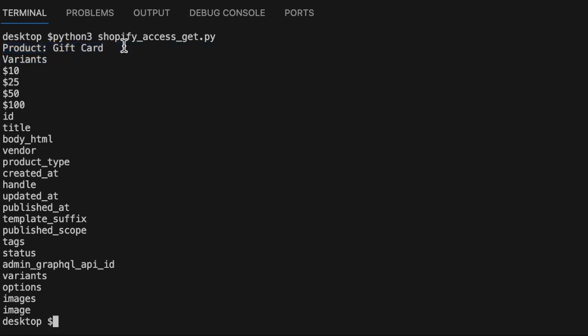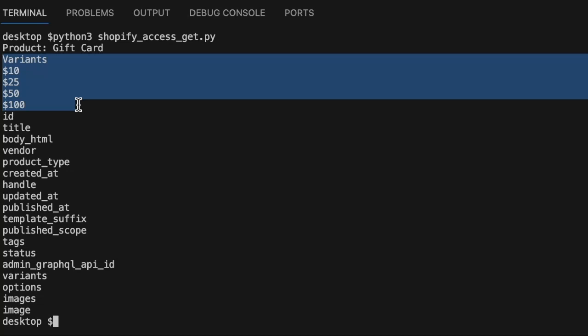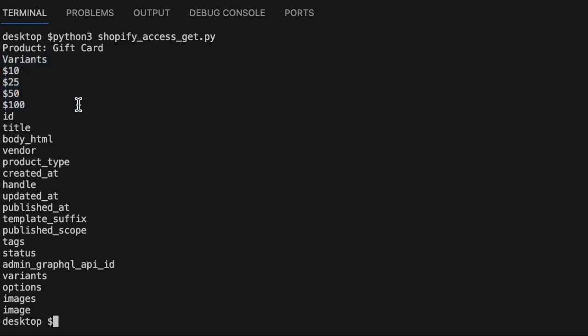Great job! You've learned to perform a GET request on Shopify products using Python. Customize and extend the code as needed.